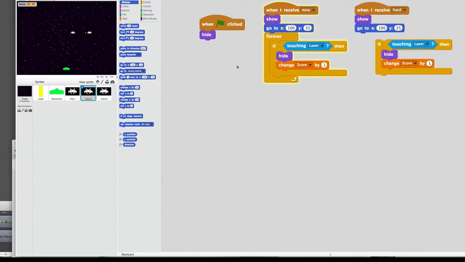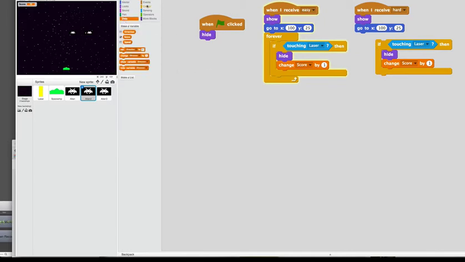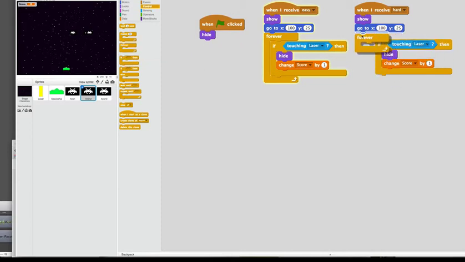Oh, and this needs the loop. Here's the other problem. This one doesn't have that loop here. Let's go to if then, if forever. This needs to be 70.